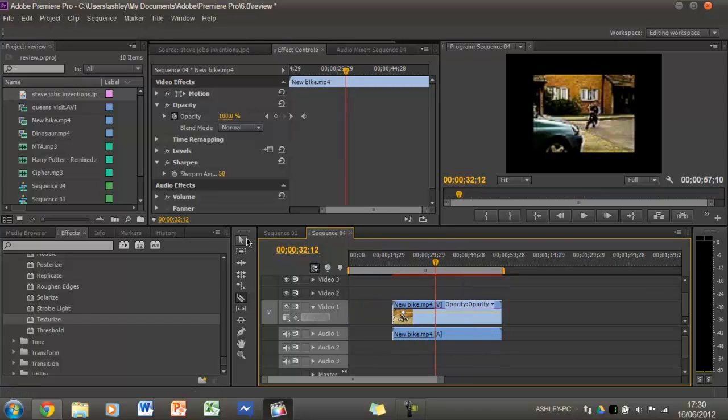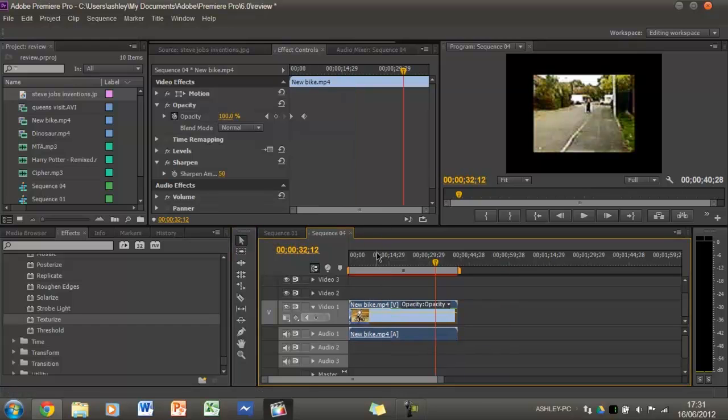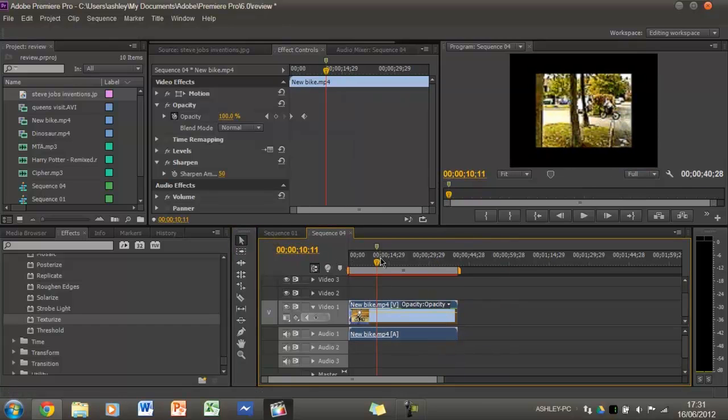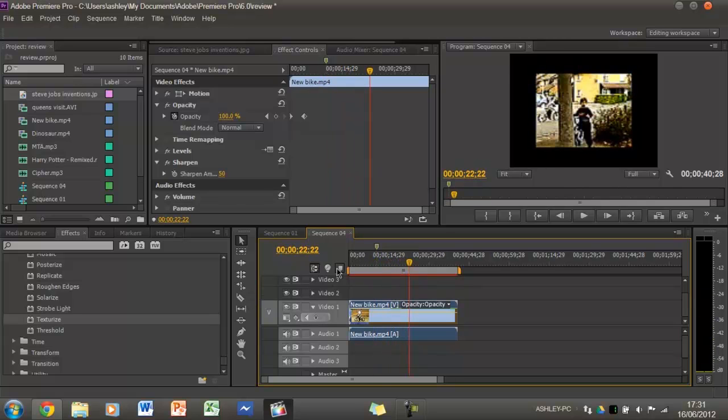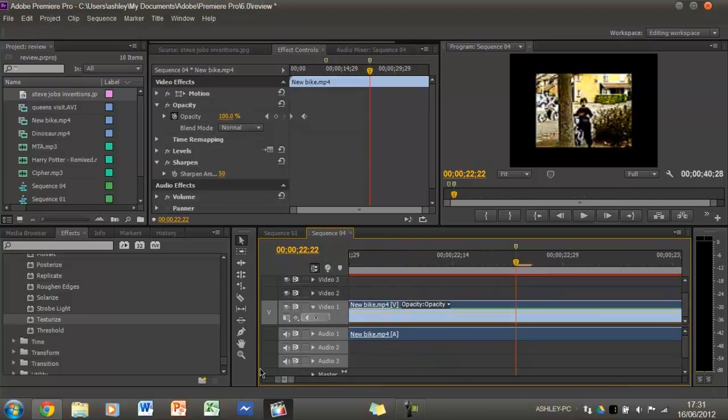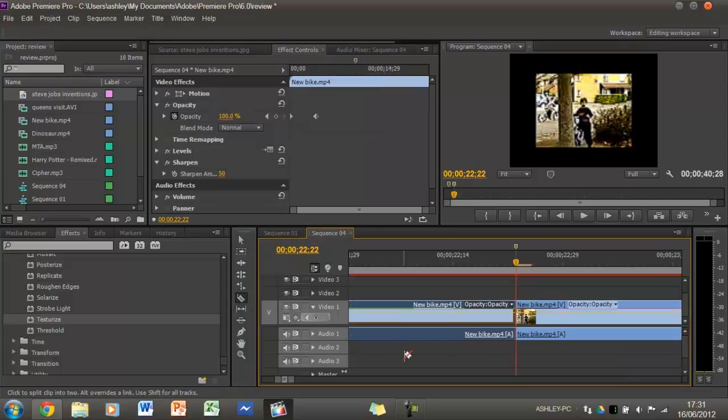Say I wanted to get rid of all that. So say I only wanted a certain part, and yeah. So I'd find where I wanted. I'd add a marker. Then I'd go to my out point and set a marker, and then I just zoom in as far as it'll go, get my razor tool and split it.